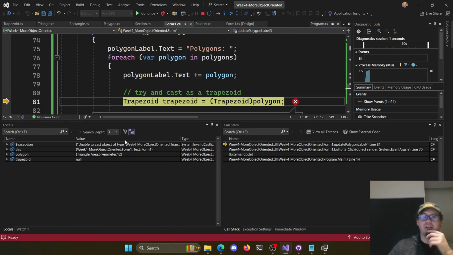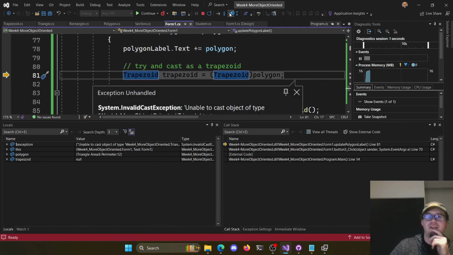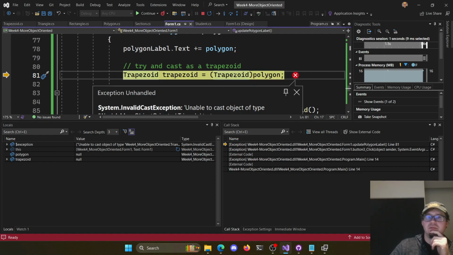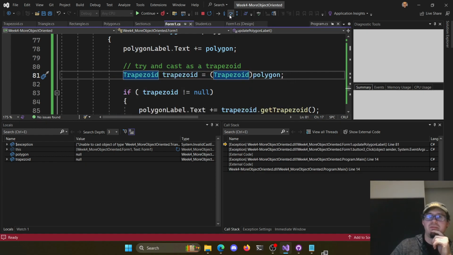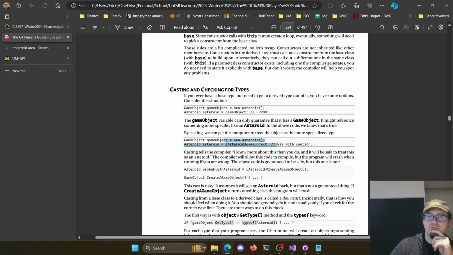So if I add some triangles, right, unable to cast it. Well, I can't cast a triangle as the trapezoid type. That one crashes on me.